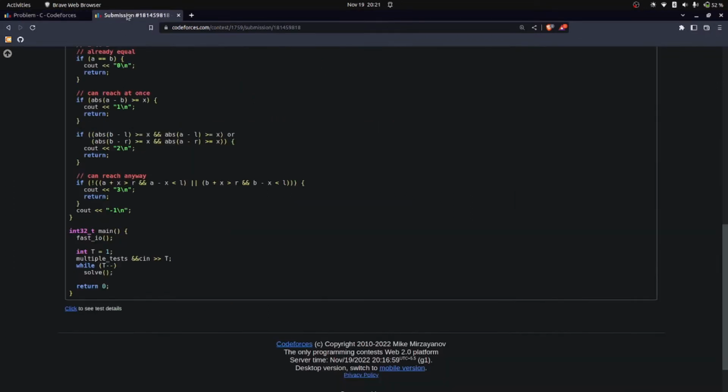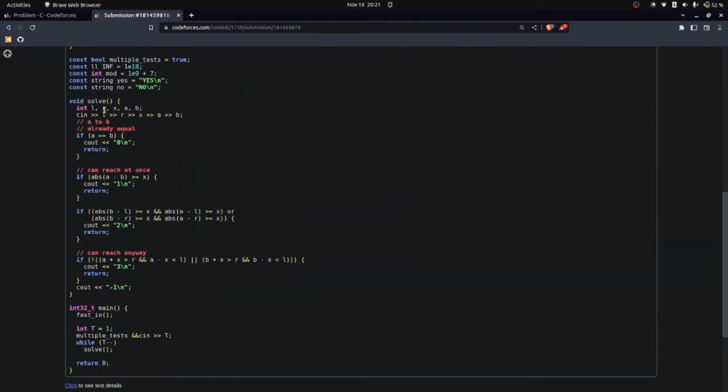So let's hop right to the code part, and this is how I solved the problem. This is nothing but a case ladder kind of stuff. So when can we say that we'll require exactly zero operations? Well, that's obvious. When A is already equal to B, we do not need any operations, and we can simply print that we will require zero operations.